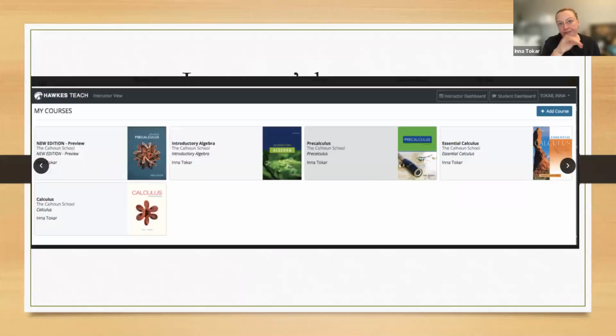So for me and my colleagues, this is how my homepage looks. I have a new edition of pre-calculus. I have used pre-calculus before for, I don't know, maybe 4 or 5 years, I think. So this is the old edition.